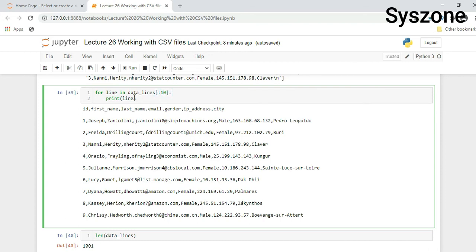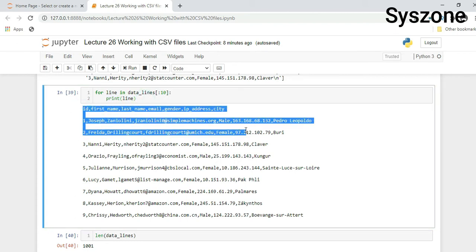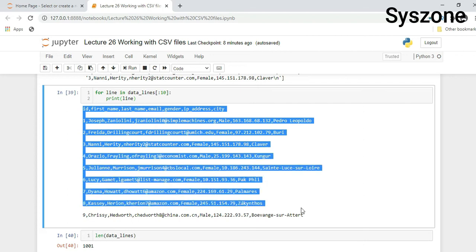From this it will pick the first value, store it into the line variable, and we are printing it, so it will go till 9. If you see, these are the values: first line, second, third, fourth, like that, based on index.